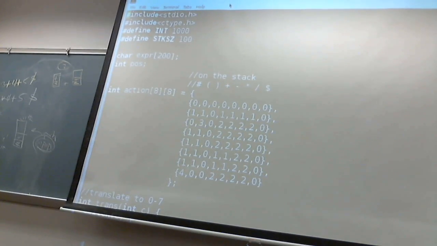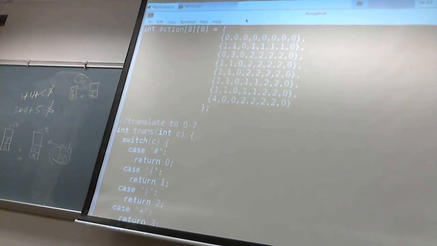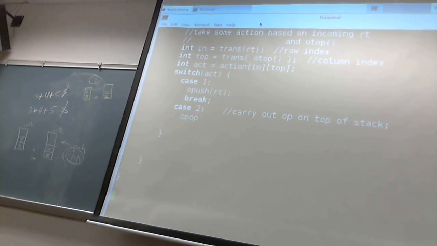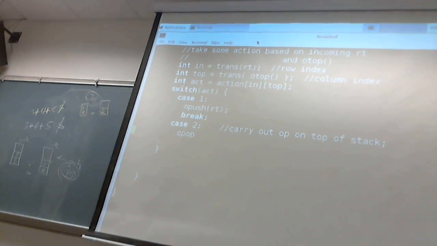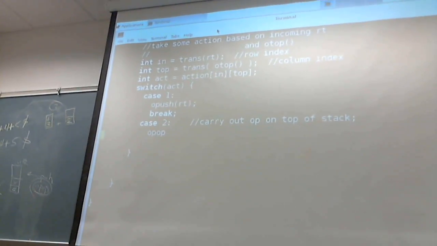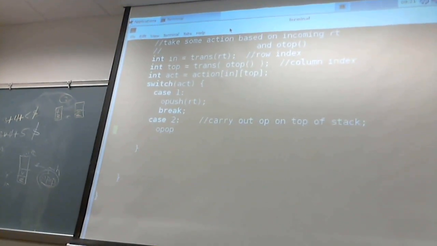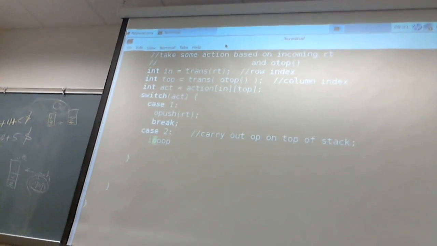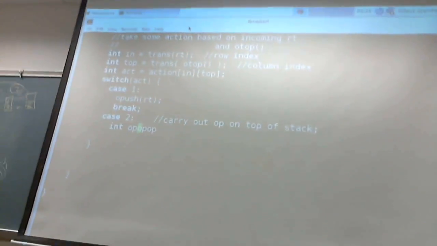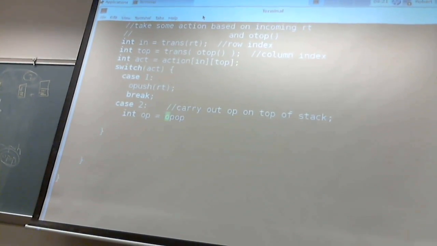So that's one change. But right now, what I'm interested in doing is getting the operation off the stack. So I'm going to say something like this: int OPOP. Int the operation is going to be when you run the.